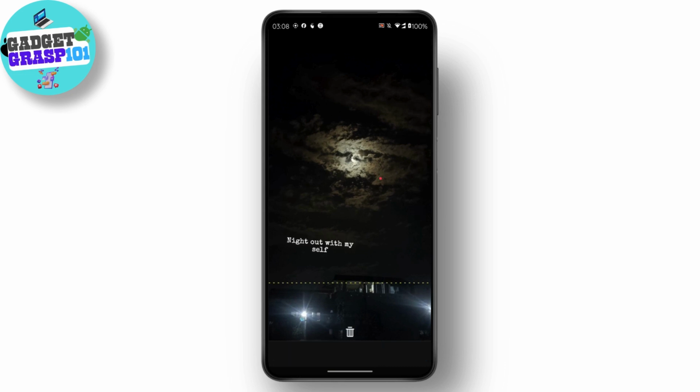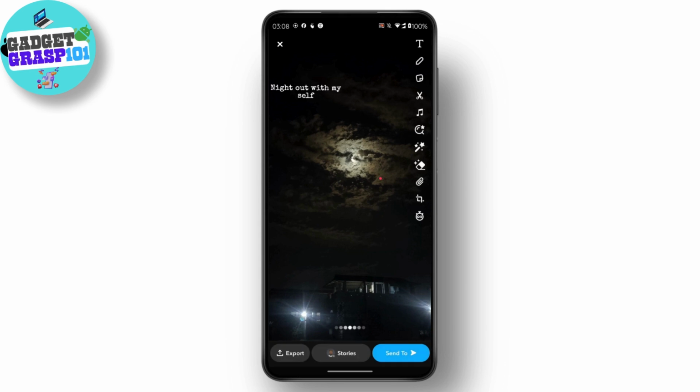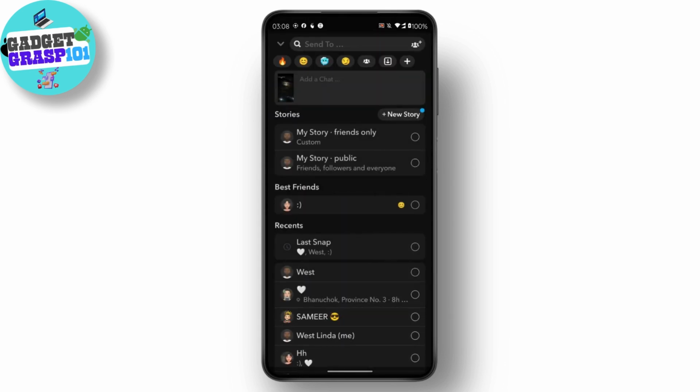So here you can see, guys, now you have successfully added a caption. Now you can simply resize it, size it down, and place it wherever you like. And you have successfully added this caption. Now you can simply tap on Send To and then share it with your friends. So that's it, guys, this is how to put a caption using Snapchat.